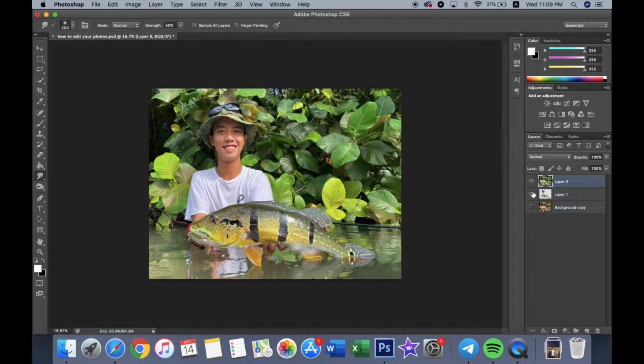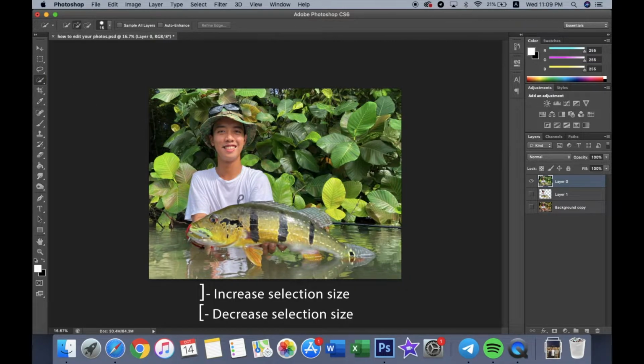I'll show you how. To start off, you need to use this thing called a quick selection tool. To increase the size of the icon, use the right bracket, and to decrease it, use the left bracket. You simply drag the cursor over the fish and yourself, of course, and make a selection of it.